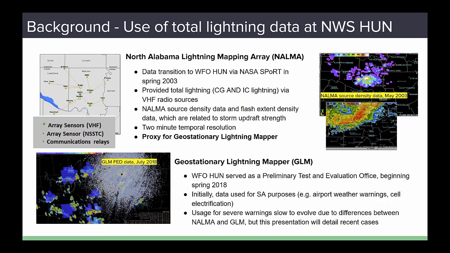So to go ahead and get started, just a little bit of background first about the use of total lightning data here at the National Weather Service office in Huntsville. We have had a long history with the use of total lightning data. Originally, these were provided by the North Alabama Lightning Mapping Array. I'll just refer to this hereafter as the NALMA. The transition of those data started all the way back in spring of 2003. And over here on the upper right, I actually have an image from those old days, right after we first started getting the data into AWIPS here.